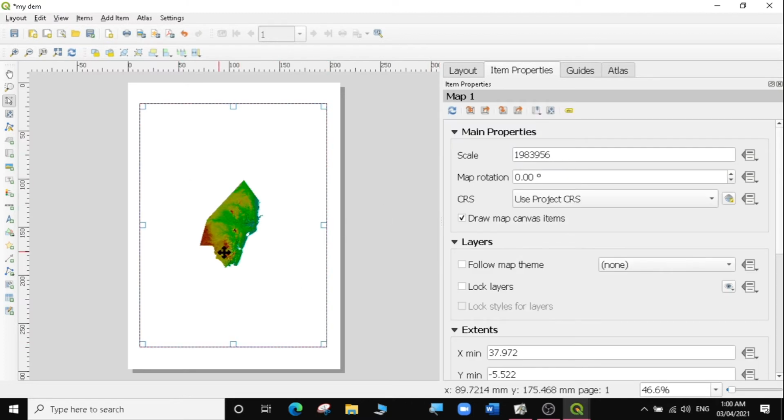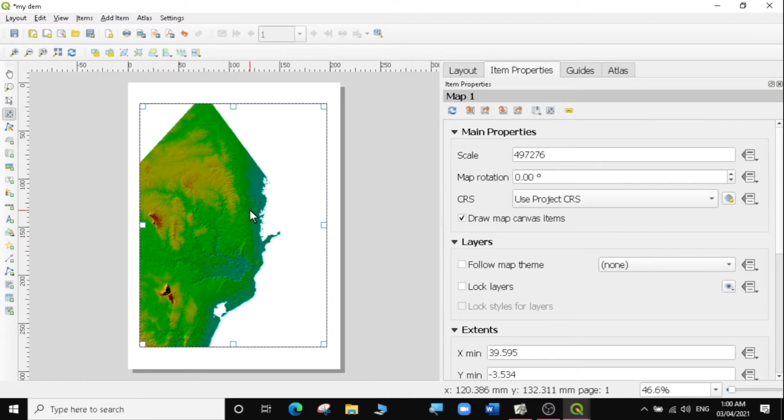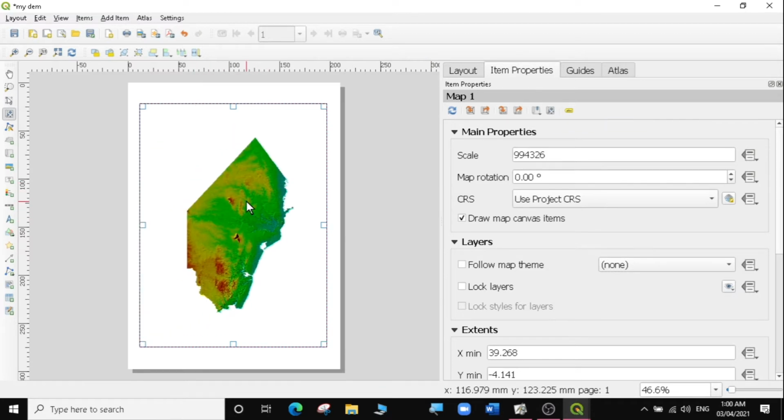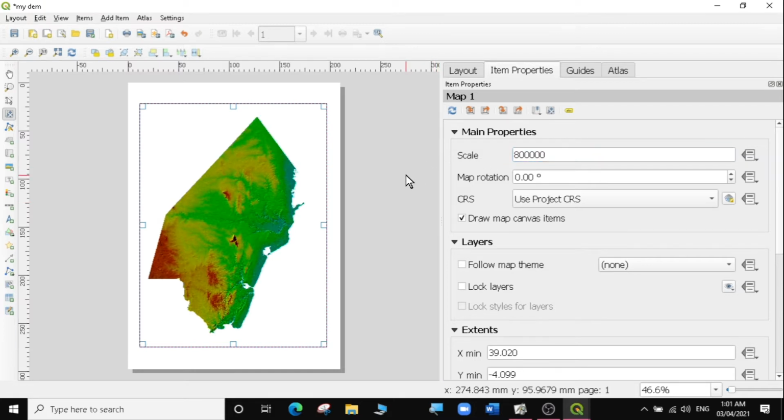And then I'm going to resize it by just clicking on move item content, and then I'm going to just zoom in until I get the precise view. I can even change the scale manually here, to maybe say this is 9,000. I can say 8,000, 80,000. And you see it's a bit bigger.